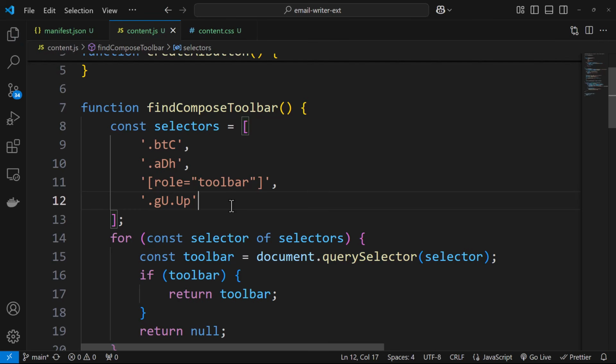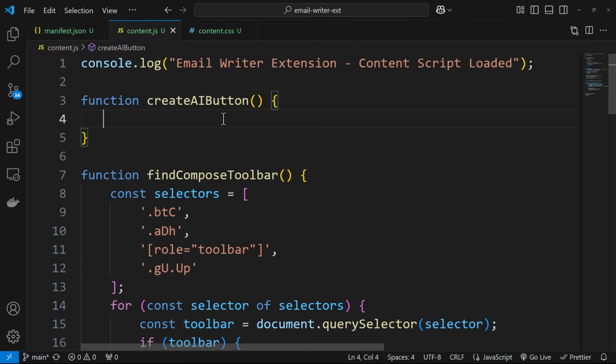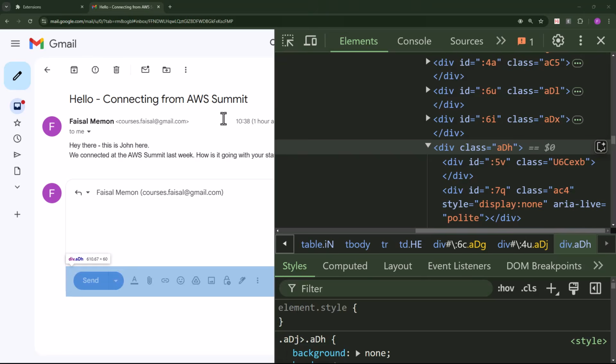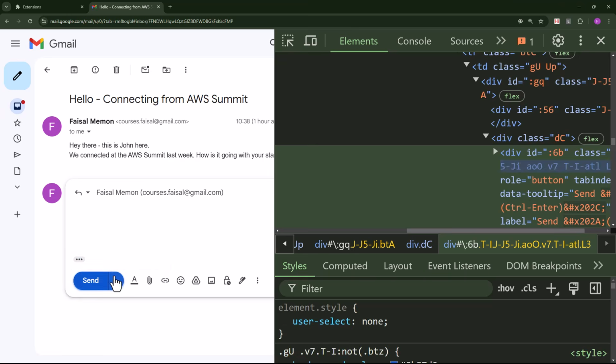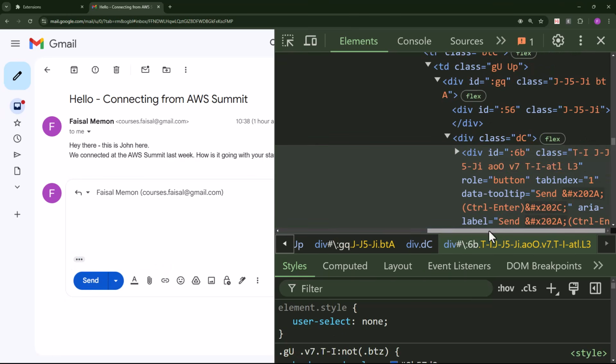Now what you need to do is we have this function. You also need to have create AI button, right? So this is something that you need to add. Now for this, you need to know the button should look like this, right? It should look like Gmail button. So I'll say inspect. Okay, and here you can see these button classes that Gmail uses. TI, JJ, JI. These are all the button classes.